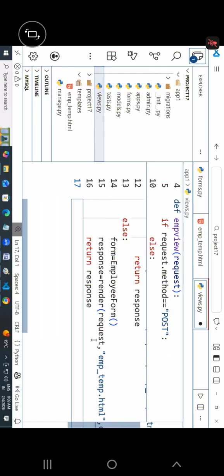And return what is that? Response. But this is which form? Blank form. This is a blank form. Otherwise, it will render which form? Error form. But both you can handle in one form only. But for your understanding, I've written if, and this is the post method and this is the get method.